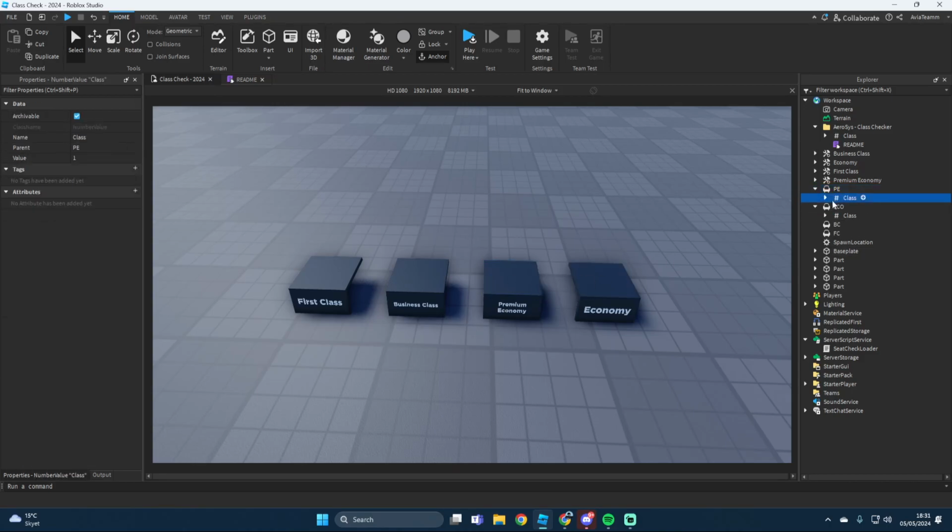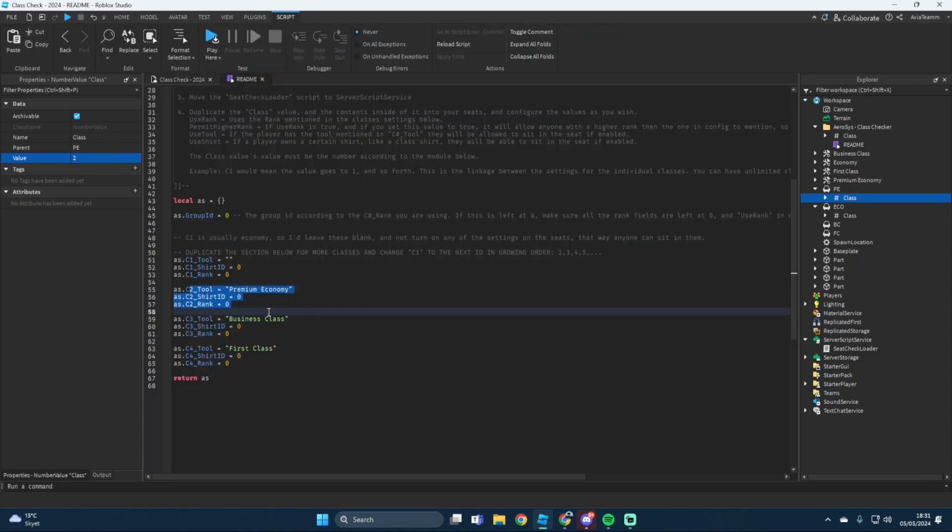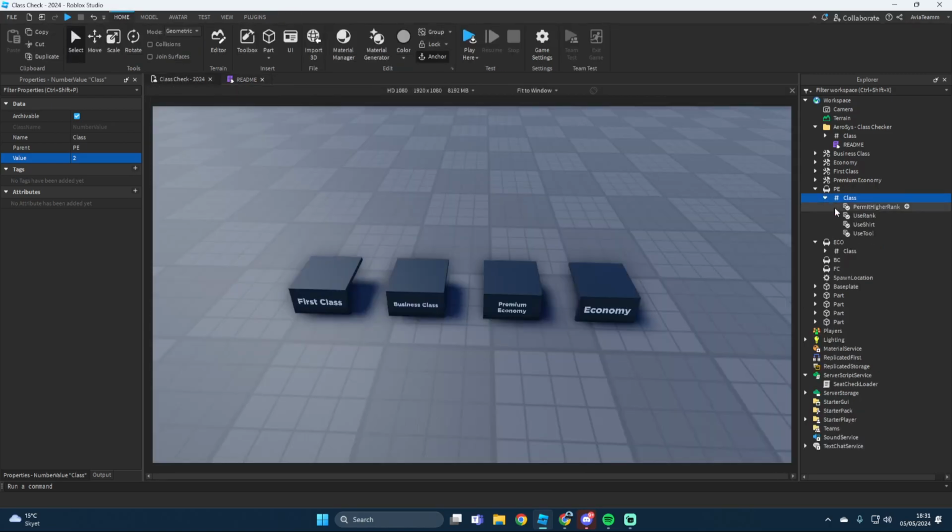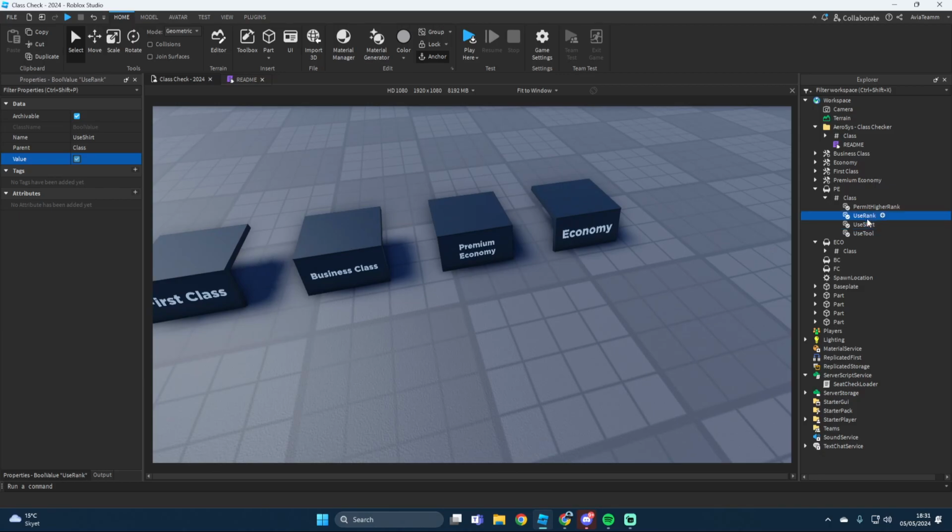And here in this seat, we need to change it to value 2, which results in it matching with these settings for premium economy. And now here I want to use rank, I want to use tool, and I want to use shirt. So you can enable as many of these as you want, or just have one of them, but sometimes I'd suggest using all of them, but that's up to personal preference.